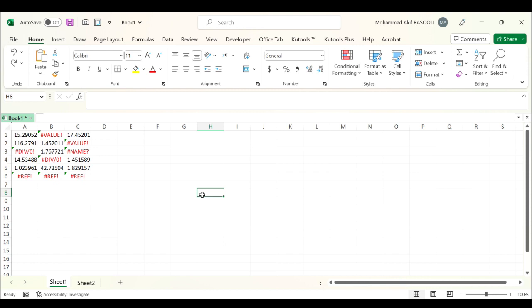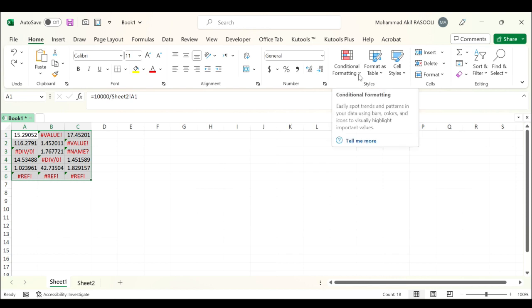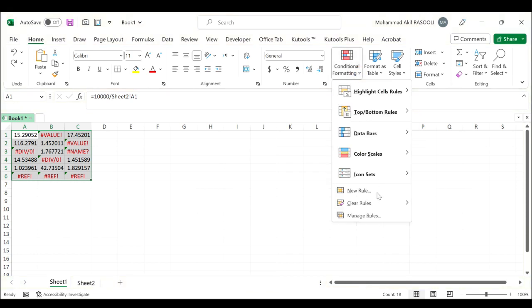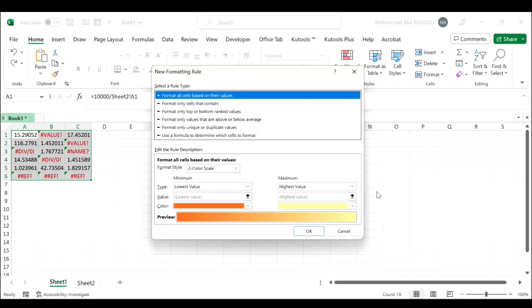Now please follow this instruction step by step. Select the data range that you want to hide the formula errors. In the Home tab, in the Styles group, click the Conditional Formatting drop-down list and select the New Rule.